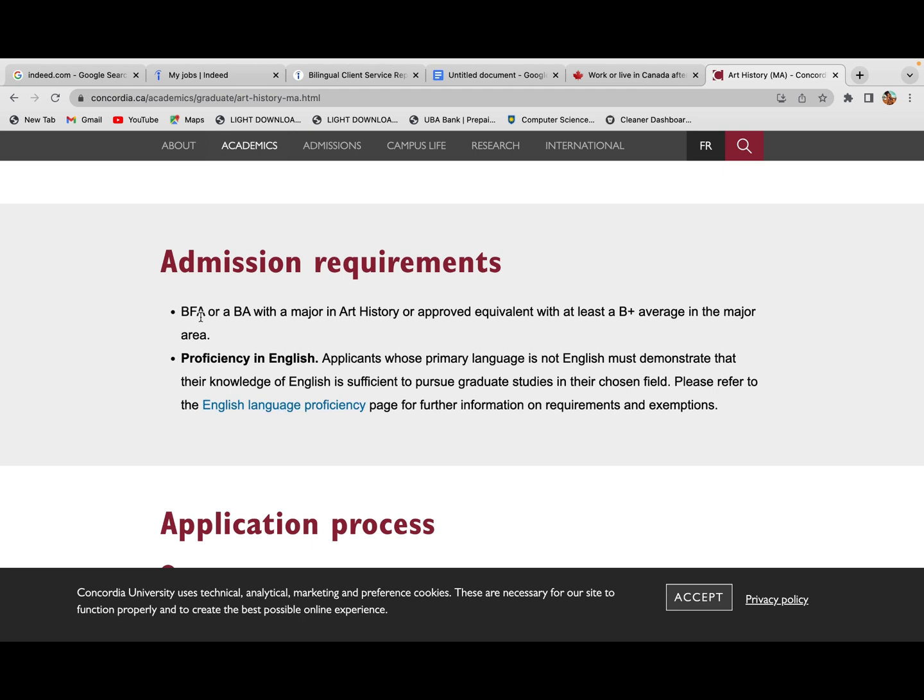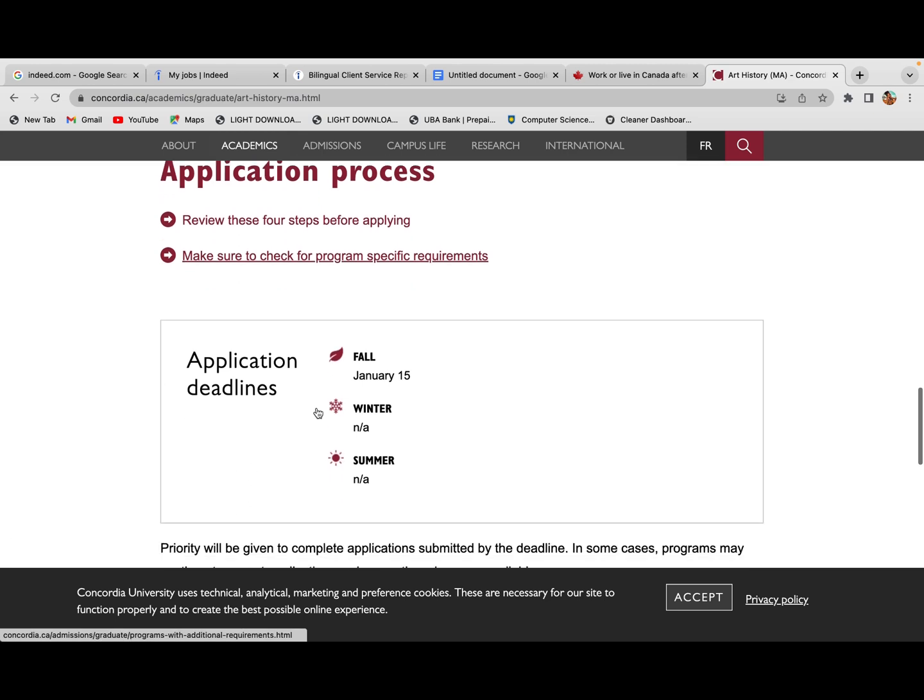It says a BFA or a BA with a major in art history or approved equivalent with at least a B plus average in the major area, and then a proficiency in English. Applicants whose primary language is not English must demonstrate that their knowledge of English is sufficient to pursue graduate studies in their chosen field. So this is the English for people residing in Ghana and Nigeria and other places. You don't need the English language proficiency to get into Concordia because you already have it. So basically that is it.